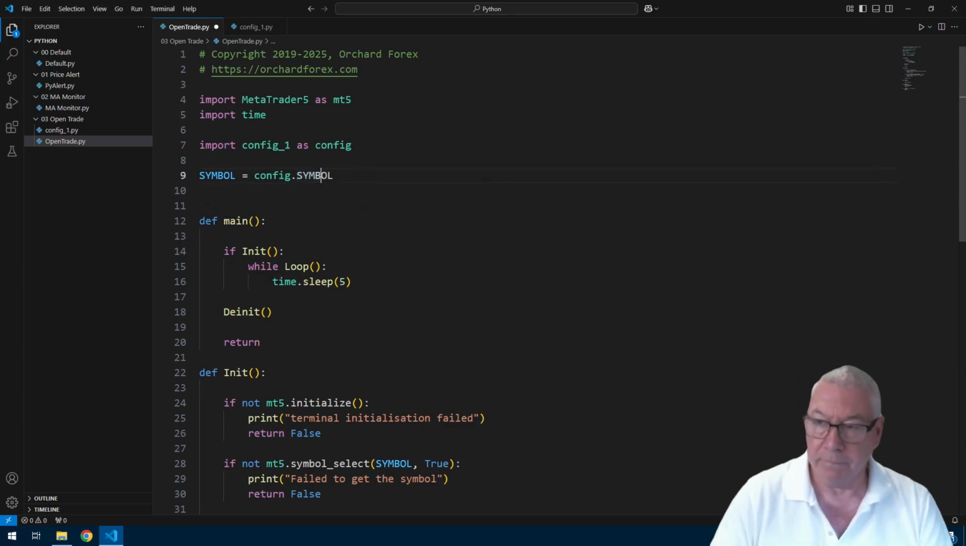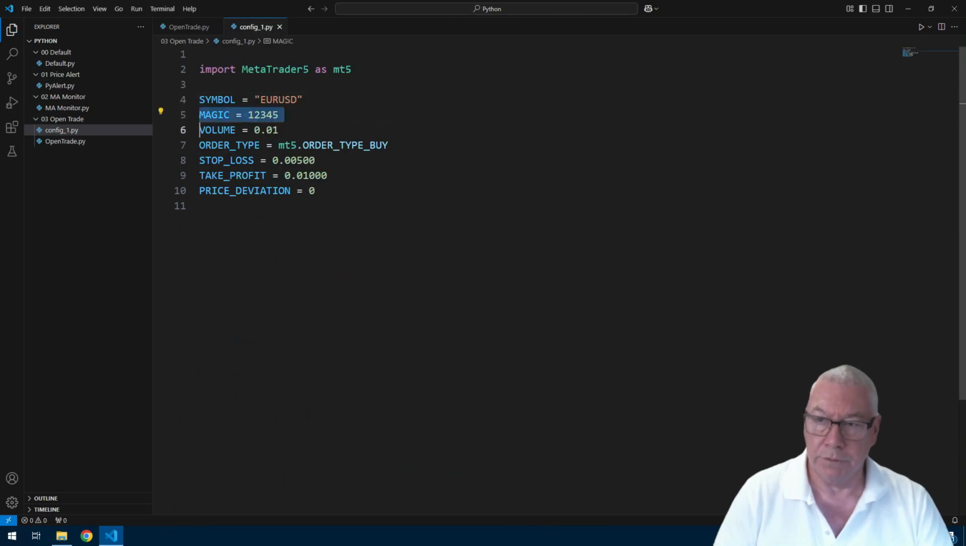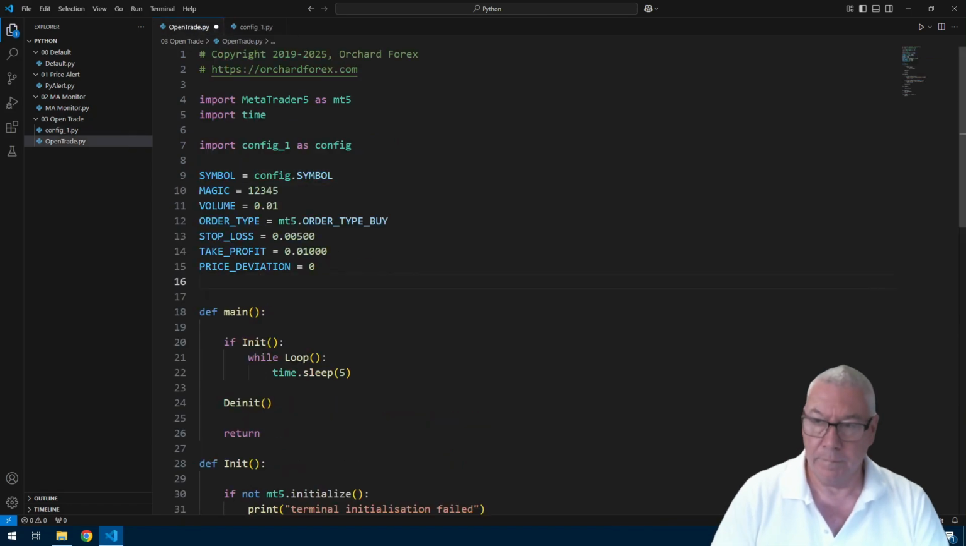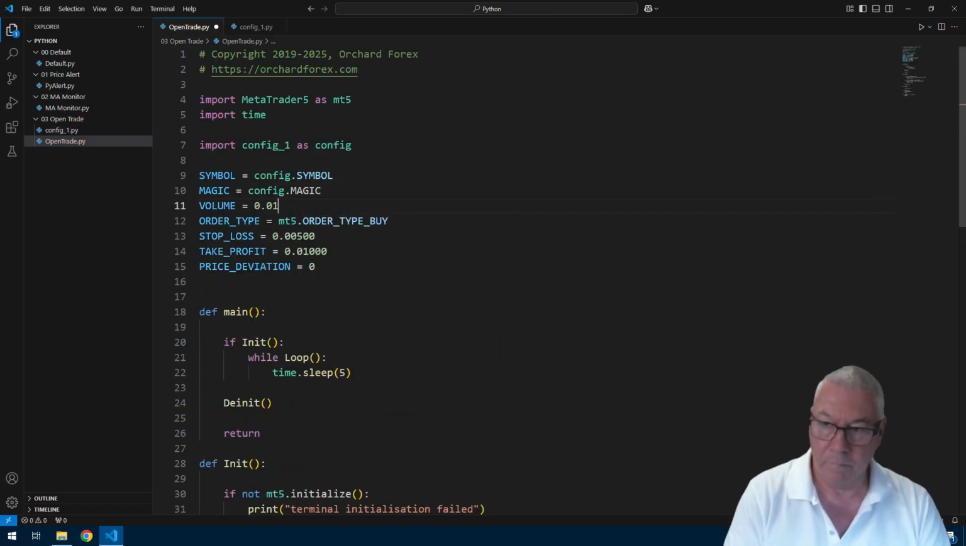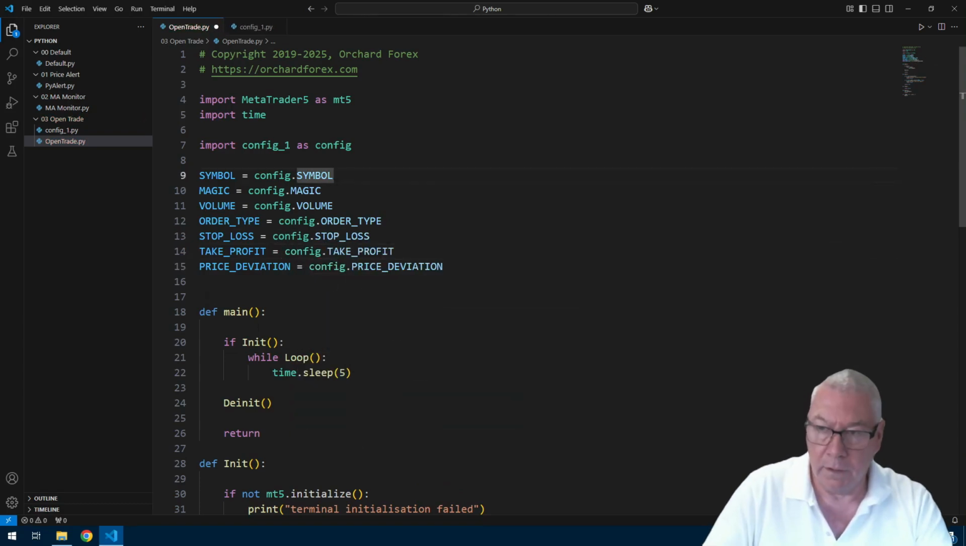Doesn't work. Let's just fix that. Symbol equals config.symbol. And I can do this with all of the other values here from this config file. So rather than type everything, I'll just copy these. Okay, I could throughout the code have simply used things like config.symbol, but I just find it's easier to reassign them once here at the beginning.